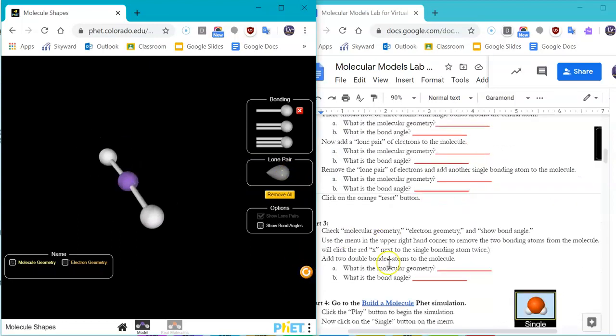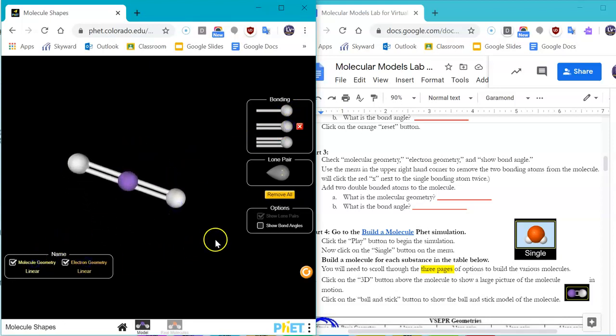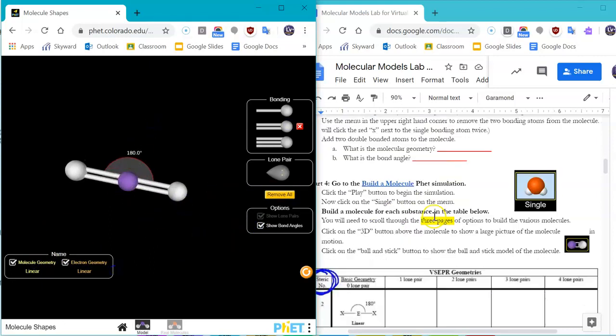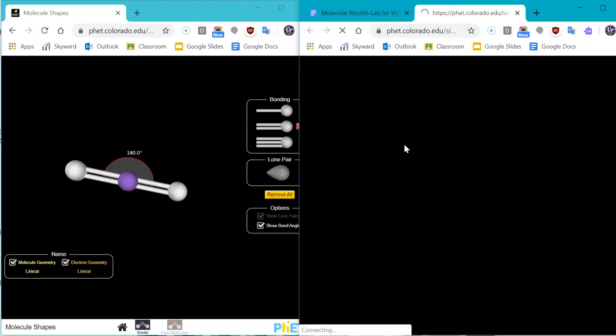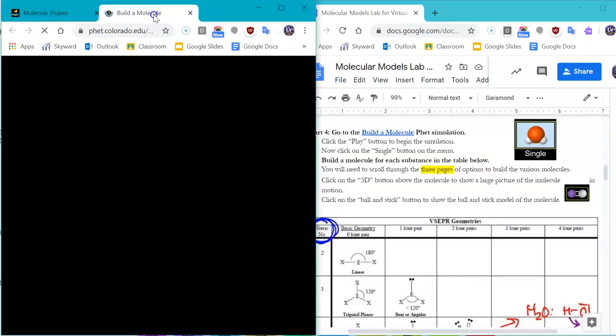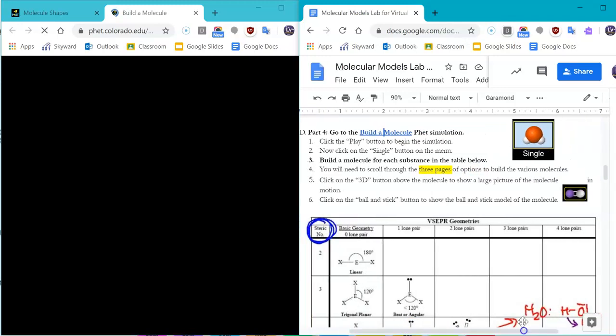And reset the button. For the third one, you're going to add two double bonds, and you can see what that geometry compares to with your single bond one. Voila, like so. And then we are going to go through here and open up the build a molecule. Now drag it over to this window so that you can do your part four quite easily with your different bond angles. This is taking a moment to load here.